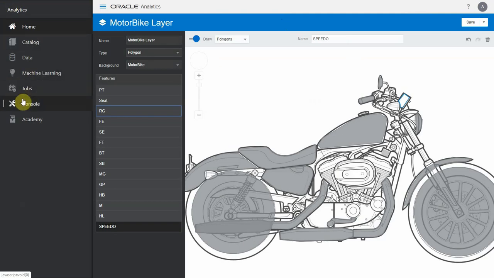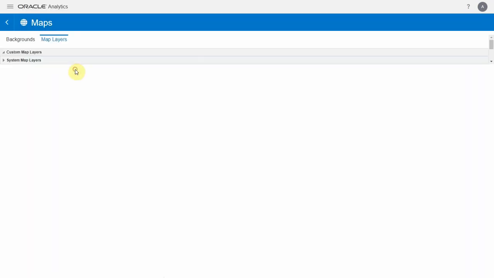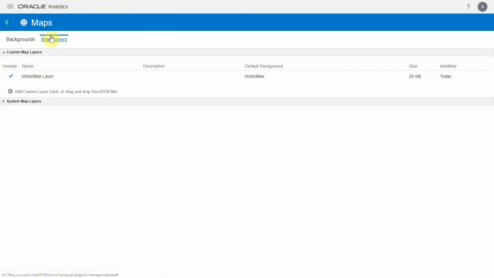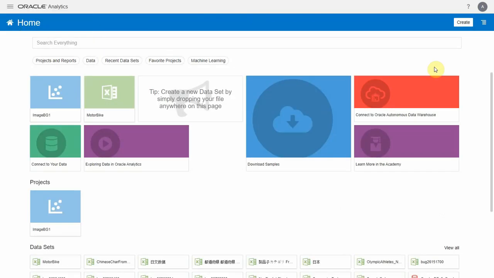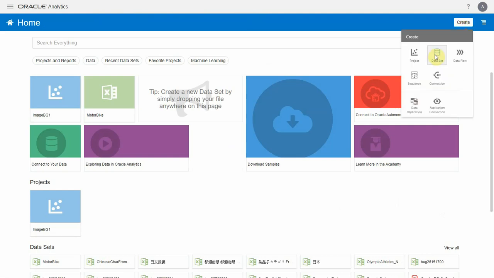If I go to the console and look at maps, in the map layer tab this time I have a new layer, a motorbike layer, which we just created. So we have a background and we have a layer, and we did this in a few seconds. Let's go and visualize this now.